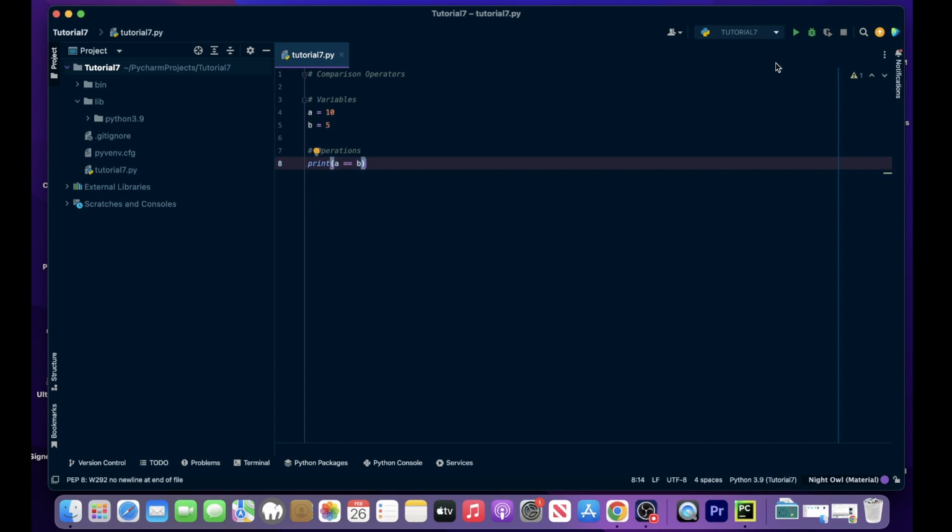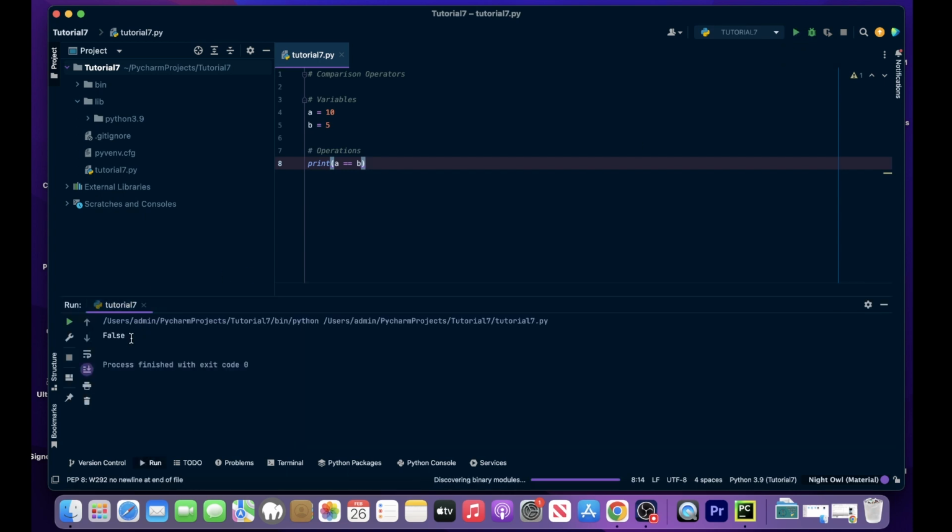So let's go ahead and hit run. And as you can see, the output of this is either going to be true or false. In this case, it's false because a is not actually equal to b, or 10 is not equal to 5. The next one we'll go over is not equals. And the way to write that is exclamation point equal. And if we run that, you'll see that it's true because a is not actually equal to 5.